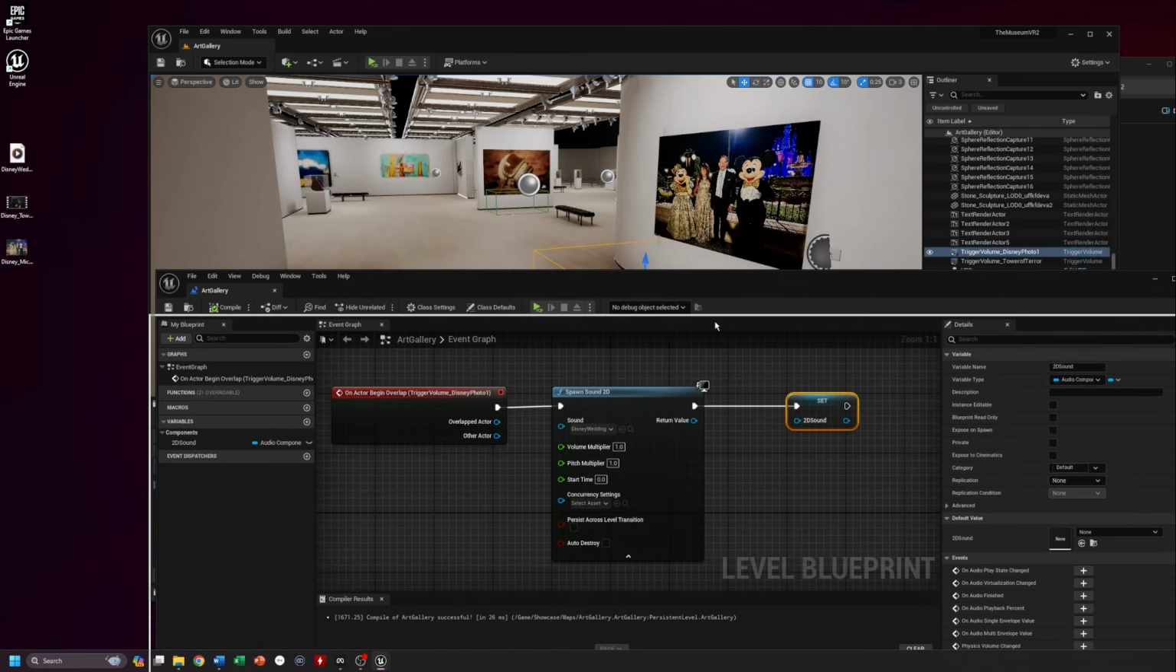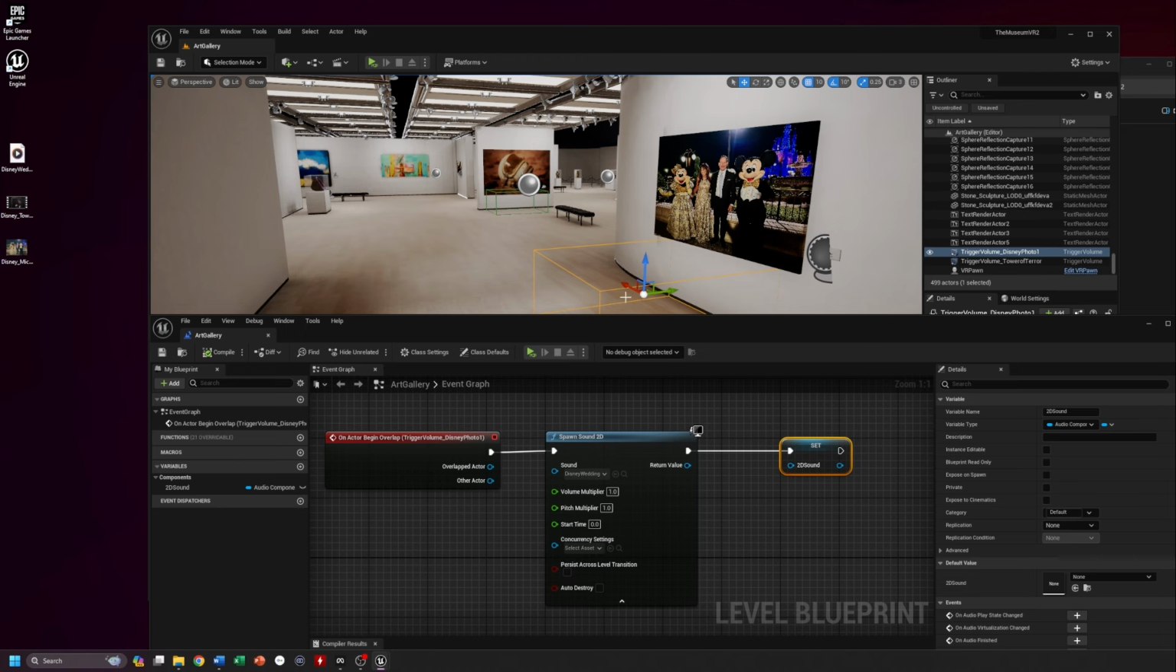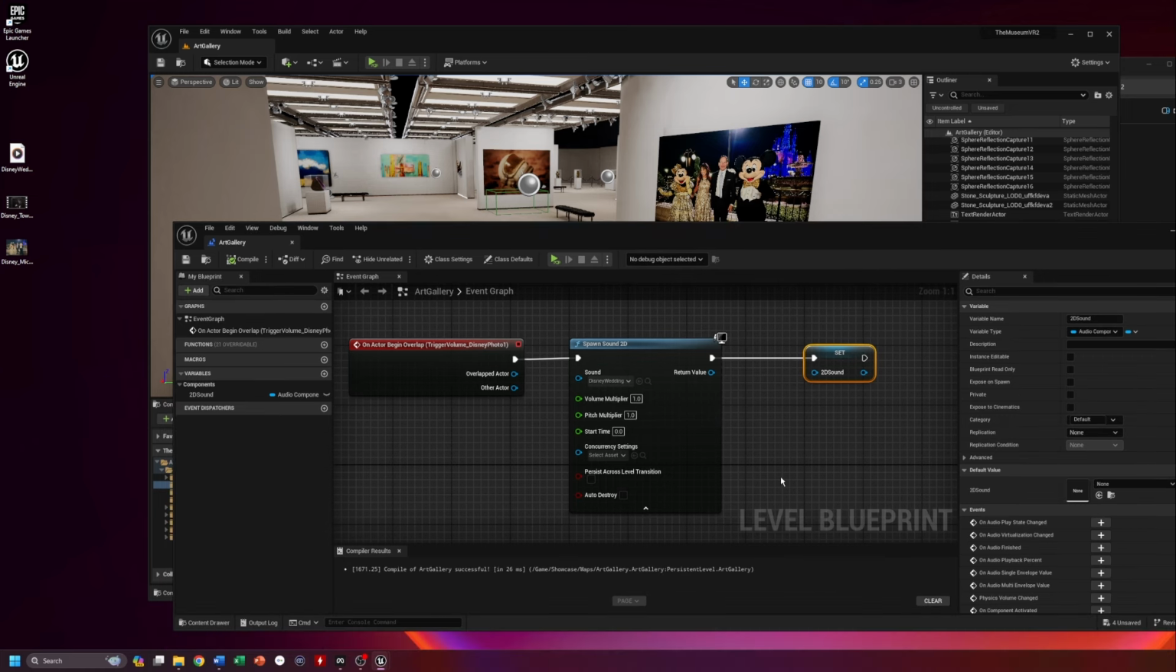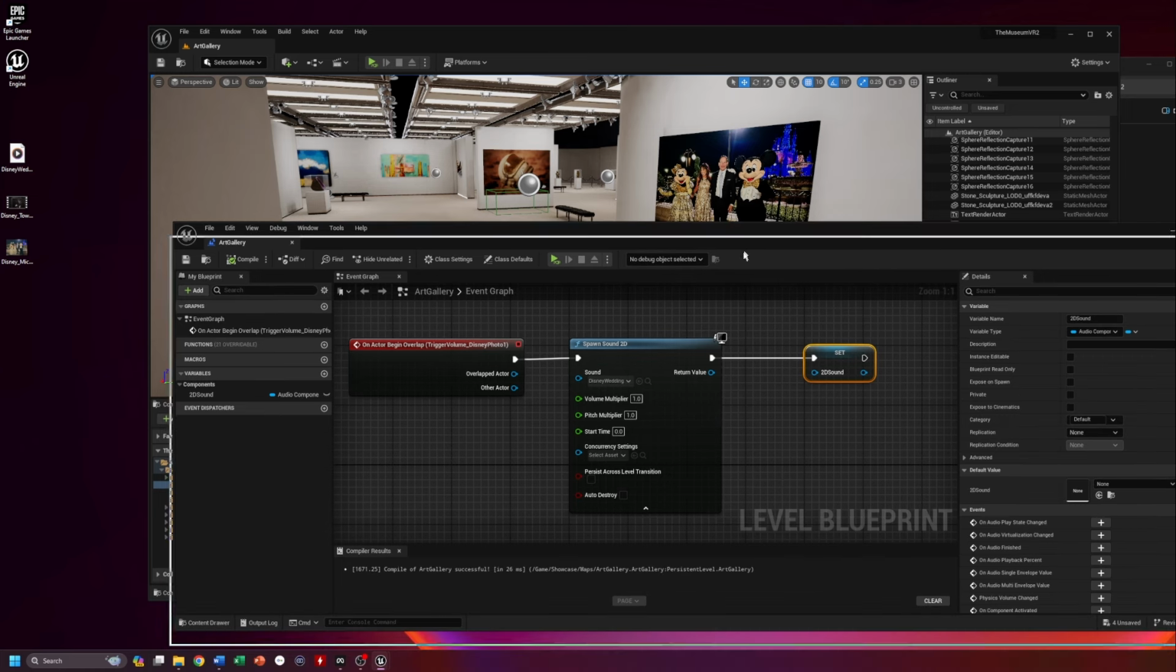But that's not enough, because what happens if the person leaves the area while the sound is playing? I think we would want it to stop, because maybe it started playing and they weren't interested, or they walked too close to it. So we want to create another set of actions here in our blueprint to handle when they leave the area.